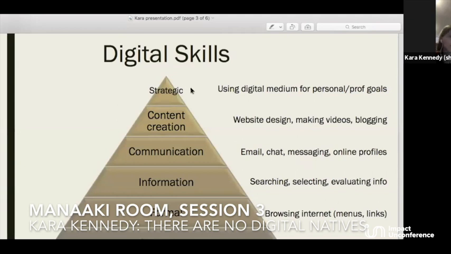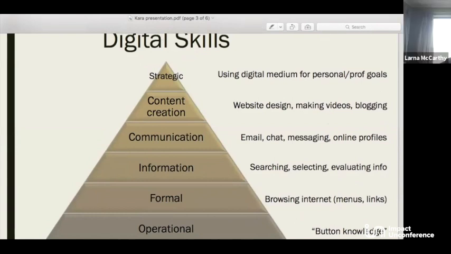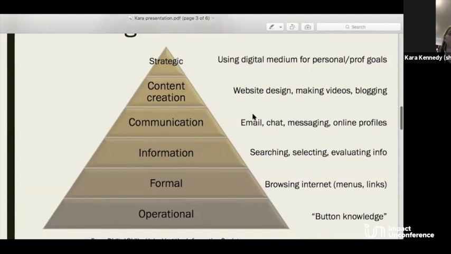Next up is information. So searching, selecting, and evaluating information online. Up from that is communication. So using email, chat, messaging, creating online profiles. Then we move toward the top is content creation. So this is website design, making videos and other content, blogging, etc. And then finally up at the top, you get strategic skills. So this is where you can actually use the digital medium effectively to reach your own personal or professional goals. And so to reach the level of strategic skills, you need to have the skills that come beneath it.